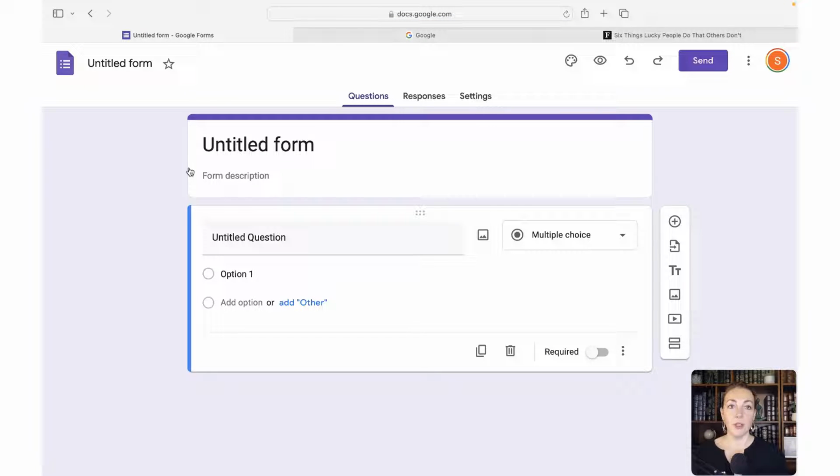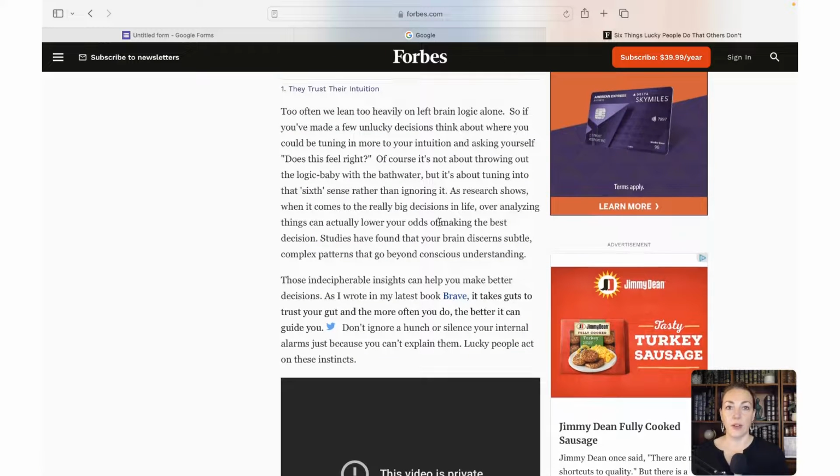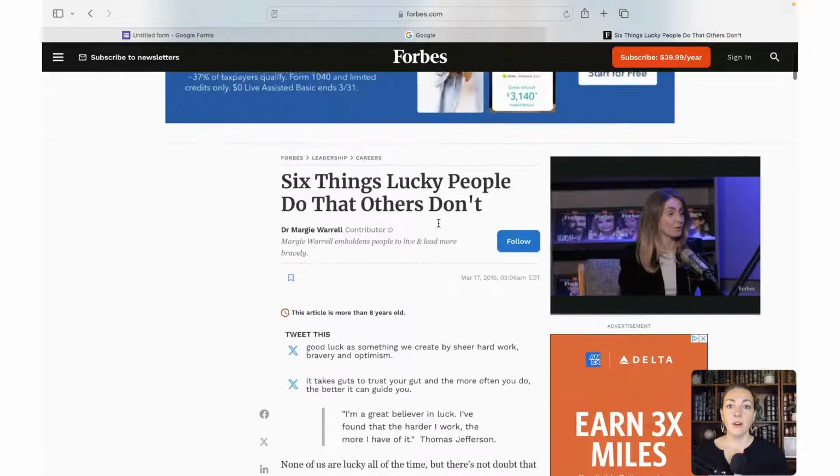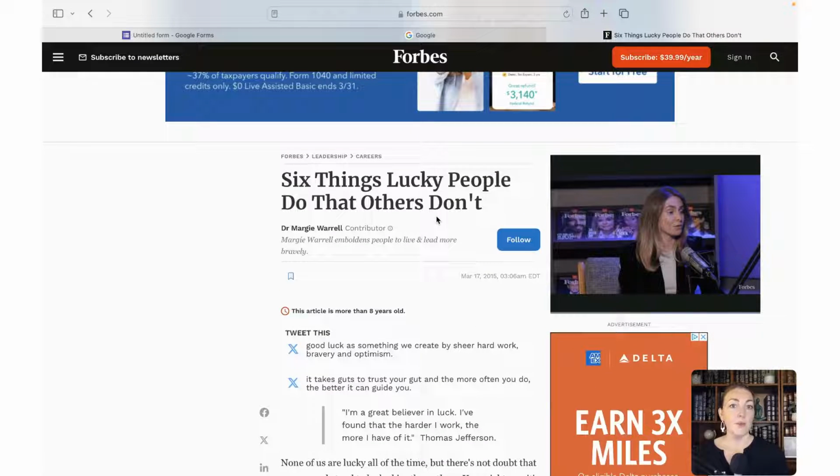This is what it looks like when you've opened a new form. So you can put the title here, and then you can add questions and other information down below. So let's say I want to use this Google form to create a reading exercise based around this article that I found on Forbes.com called 6 Things Lucky People Do That Others Don't.